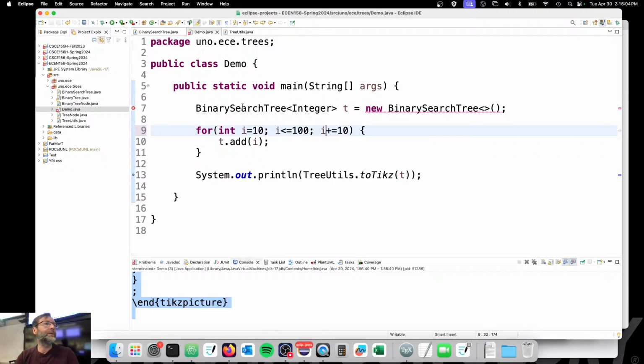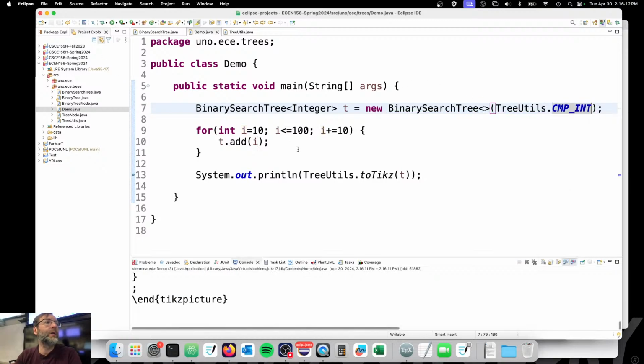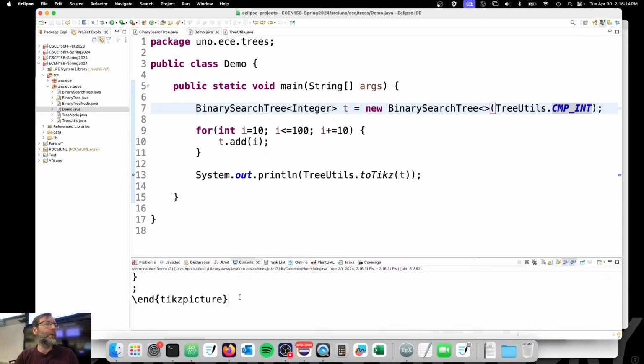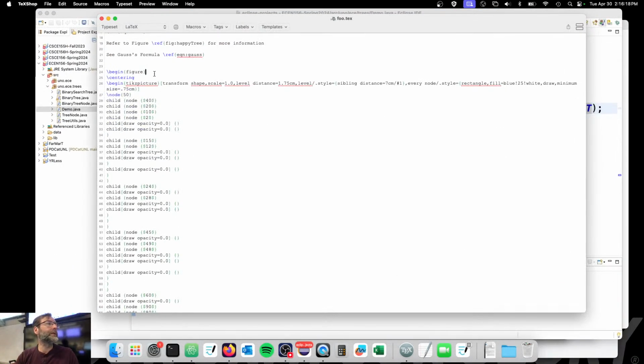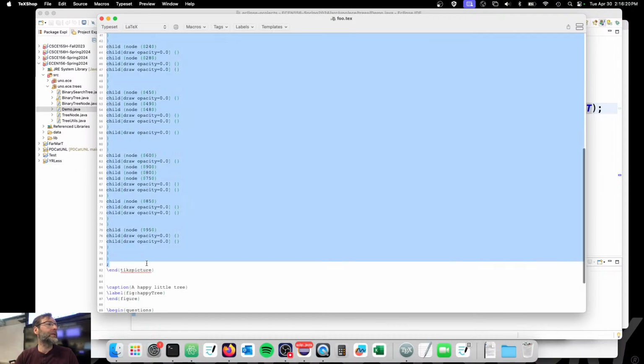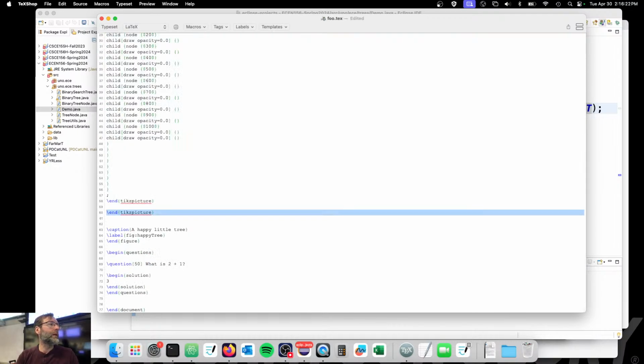I plus equals, there we go. It's going to be 10, tree utils dot, there we go. It's going to be 10, 20, 30, 40, 50, all the way up to 100. But what is it physically going to look like if I wanted to compile this? Let's go ahead and replace this tree right here. There we go.